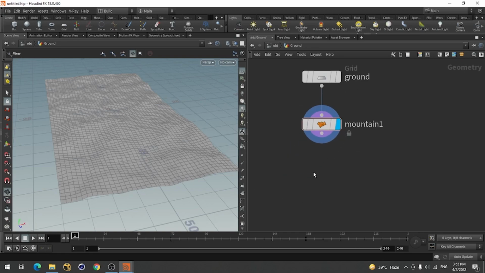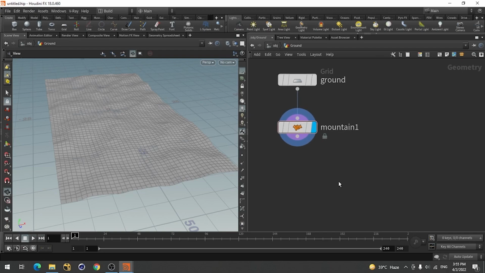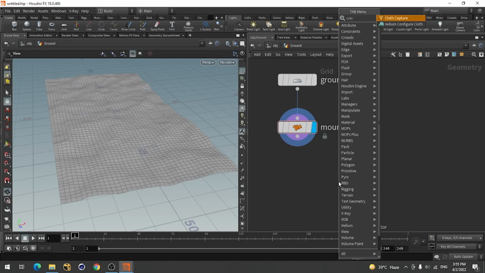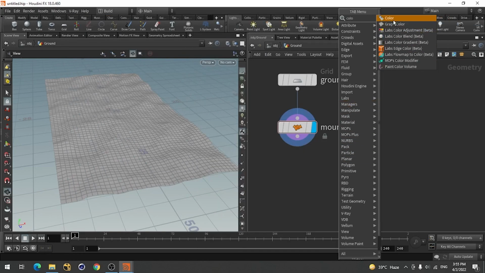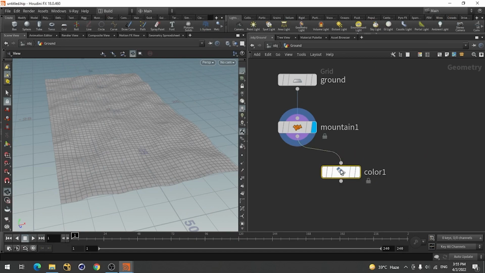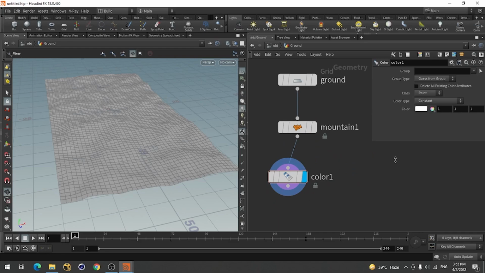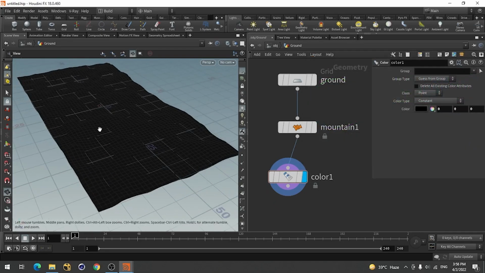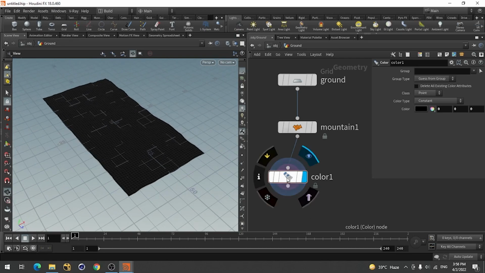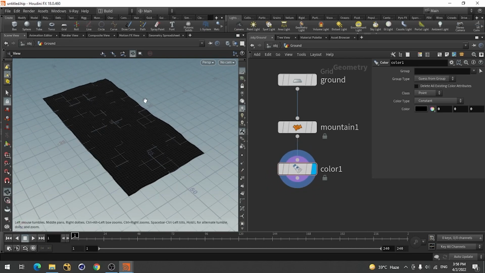So for this, let me just paint a couple of attributes. Let me just put a color node, just a color node, and just make this color black. Okay, now it has nothing here. Now we will paint this according to however you want.